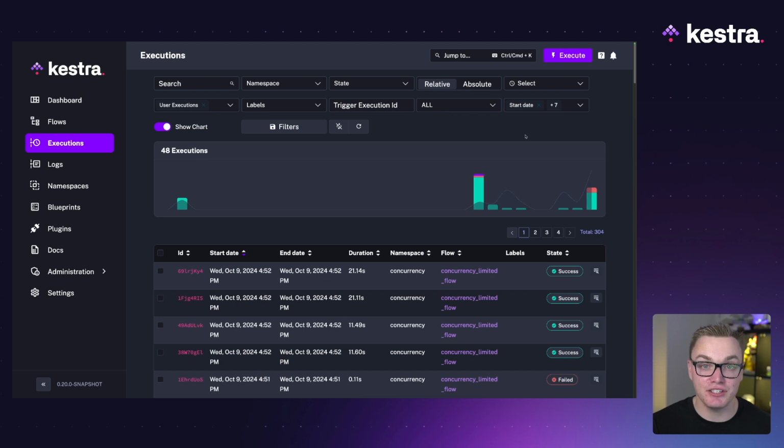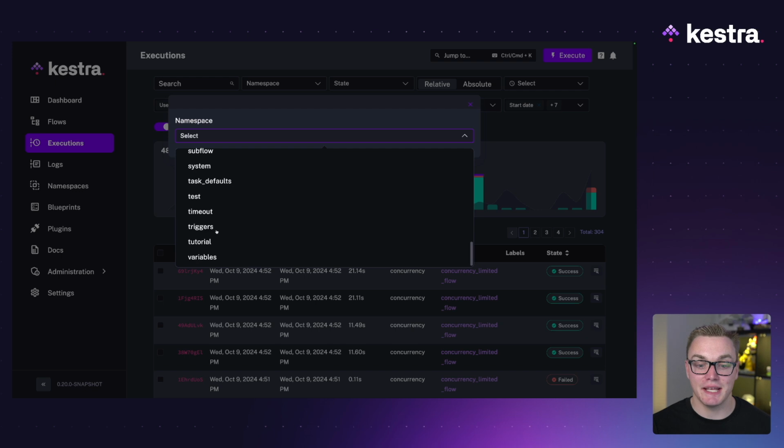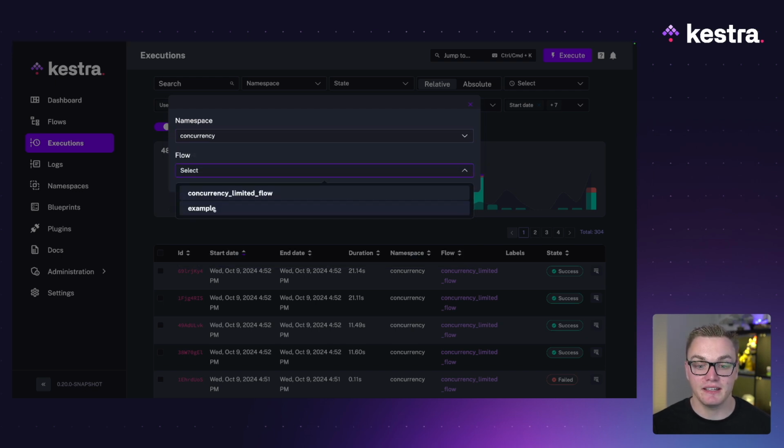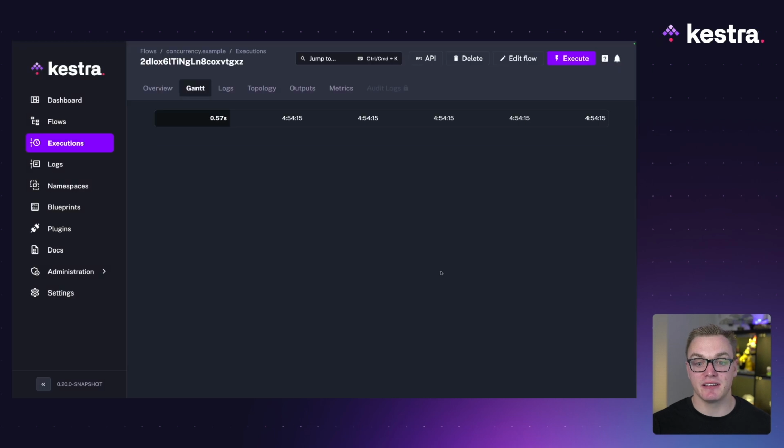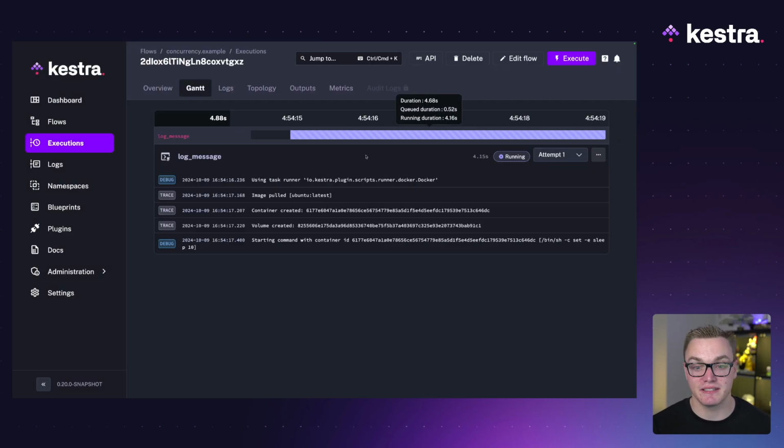Now, if I want to execute a workflow from this page, I can press the execute button in the top right, select a namespace of my choice, such as concurrency, and then I can easily select the concurrency limited flow example. I can specify any inputs if they're needed, and then I can press execute. So I can do that without even having to find the workflow in the first place. And as I can see here, it's executing my flow as expected.